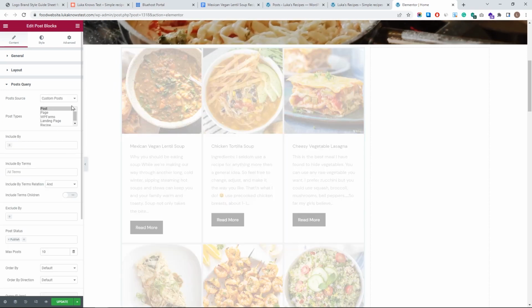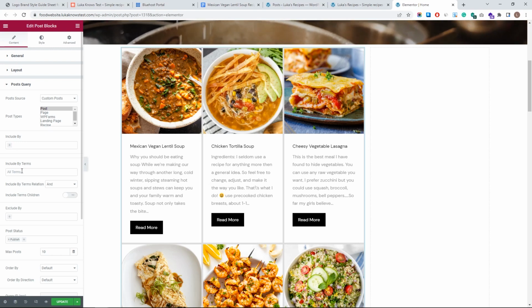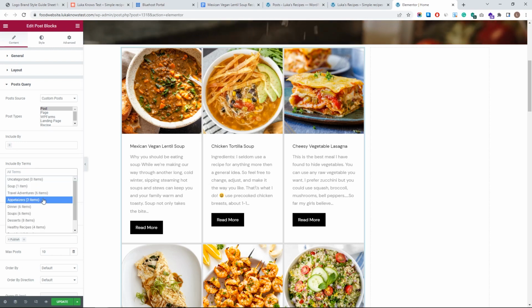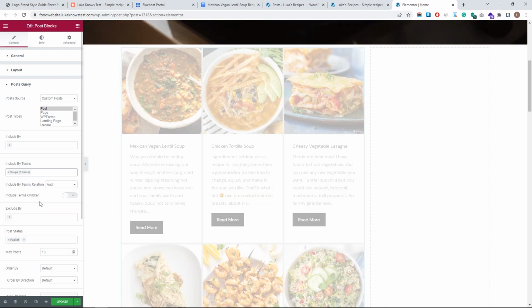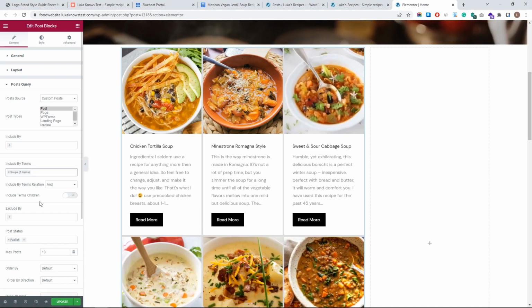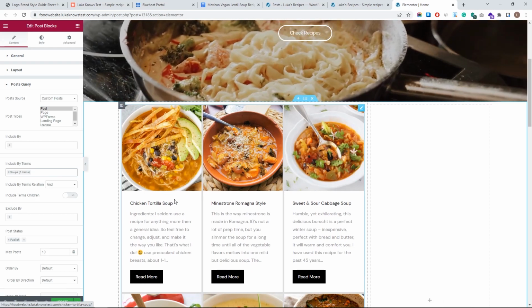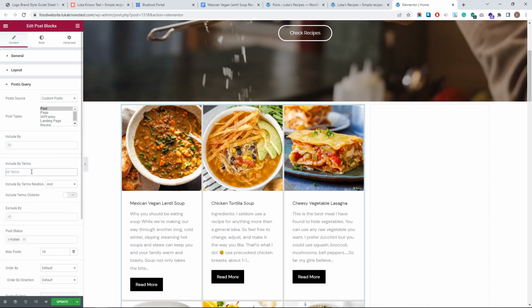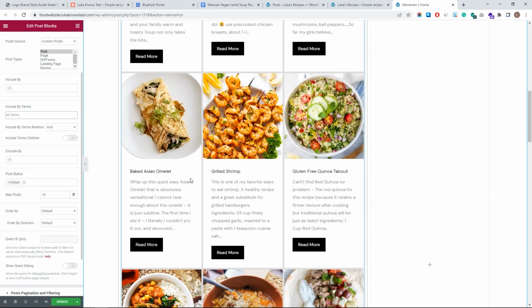But here in post query, we can actually change everything. So we can go and include stuff by terms. Those are the categories that we have created. So for example, when I want to have only, let's say, soups in here, if I put on my blog post category soup, it will show you only soups, which is really helpful when it comes to changing those plugins. And you can even go and put up everything. So if you leave this empty, it will take everything.